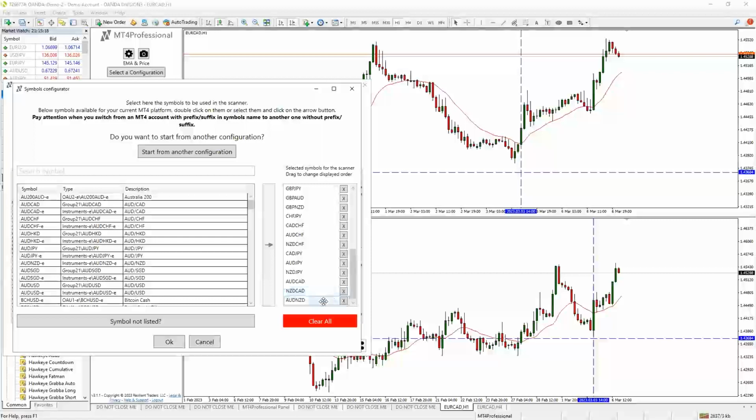For example, where is it? There it is. New Zealand Swiss, the Swiss yen. I don't generally trade the Swiss, so I probably wouldn't be having any of the Swiss pairs on there. But a lot of people like it.